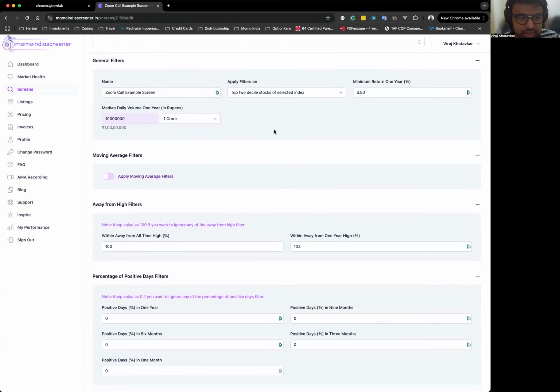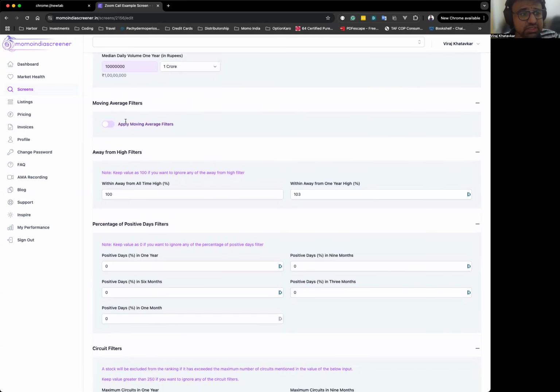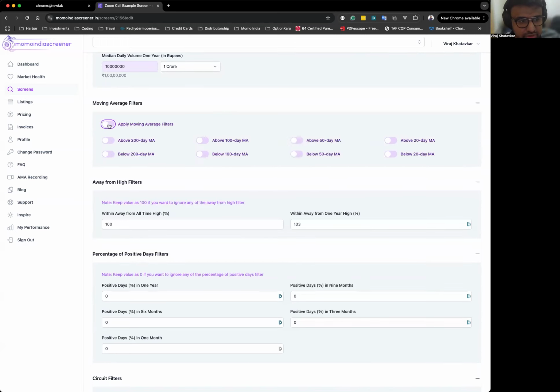Okay, so this is about median daily volume. The next is moving average filters. By default, the screen doesn't apply any moving average filters. But if you want to apply any, you can just toggle this on. This is pretty much self-explanatory. It will only select stocks which are above or below a certain moving day average. For example, if you only want stocks which are above the 200-day moving average, you can toggle this on. If you want only the stocks which are above the 100-day moving average and the 200-day moving average, you can toggle both of those on.